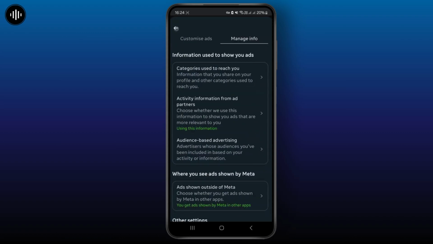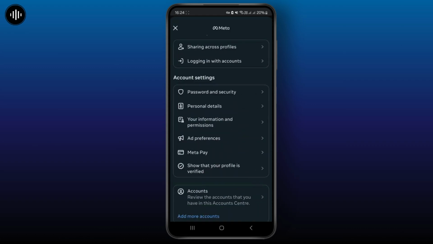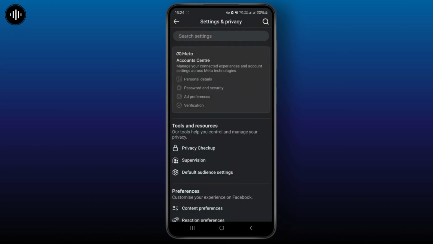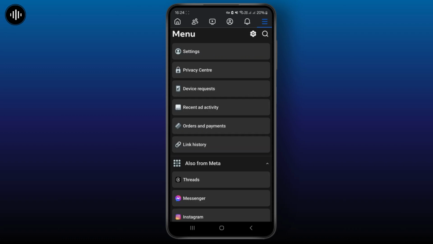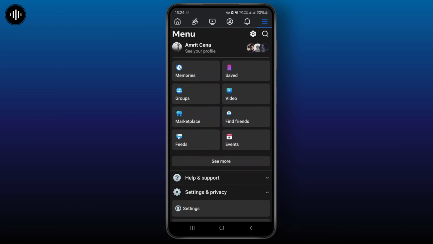And once you do that, so that is basically it, guys. That is exactly how you can completely block the ads, stop ads from Facebook, inside the Facebook.